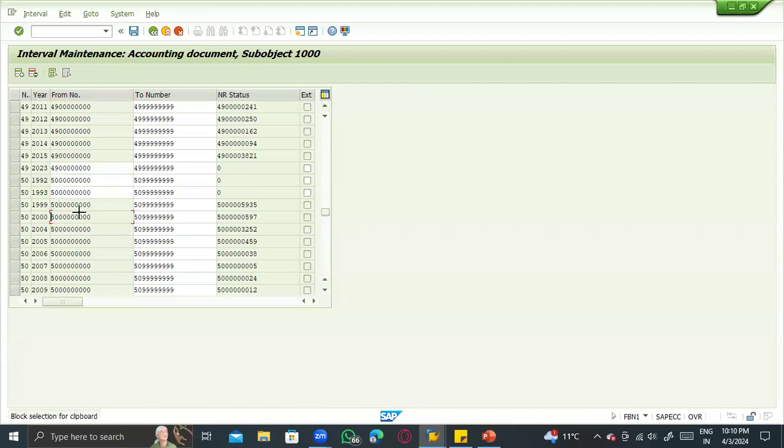I'll copy this one. The number ranges topic will come under which area? Everyone has number ranges, they also have number ranges. This is related to finance, not MM related. So the document number ranges were maintained accordingly.